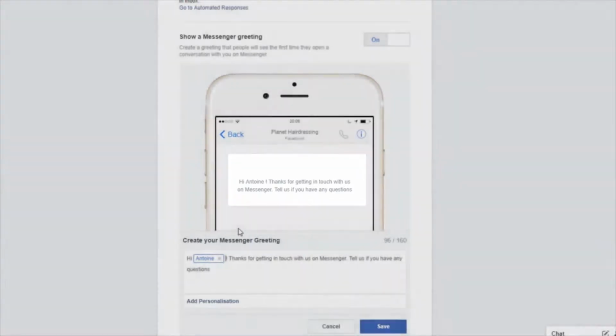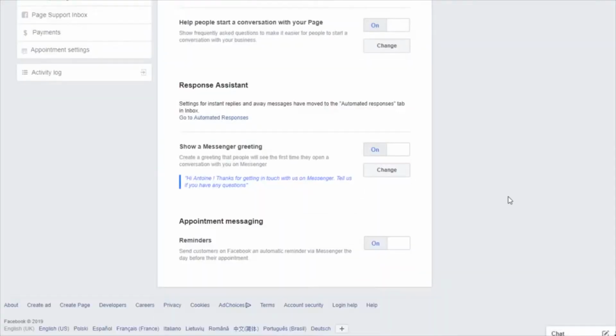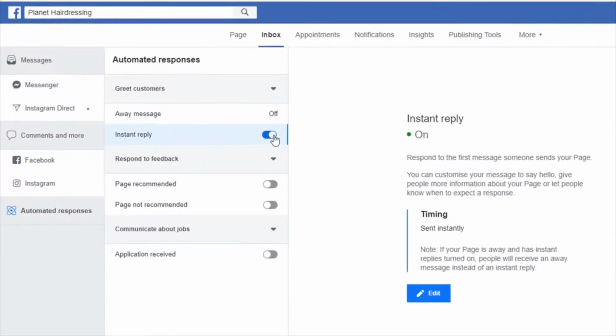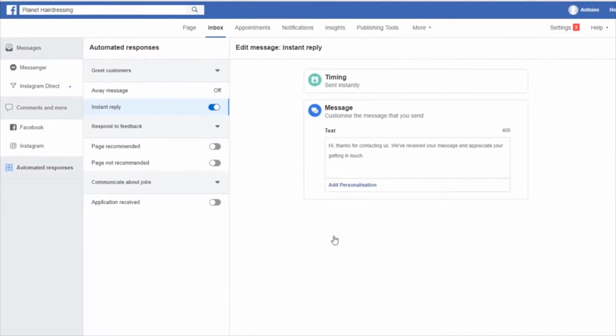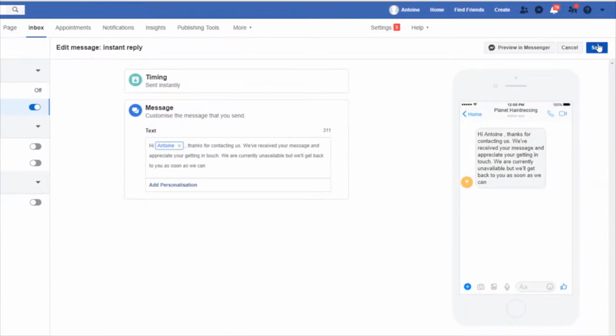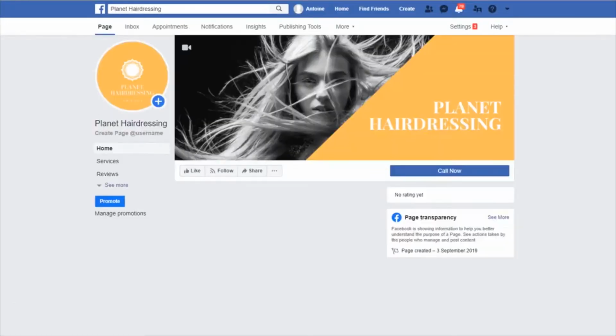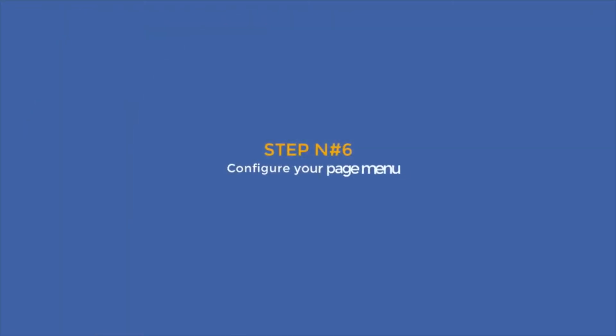If somebody responds to your greeting and you are not available to receive and reply or answer the question, you can set up a response functionality that will send an instant reply message. To set this up, click on this, then switch on the instant reply button and click on edit and write your message. You can also automate some of the answers, which is great. Once you are done, save at the top right hand side, then go back to your page and let's continue.